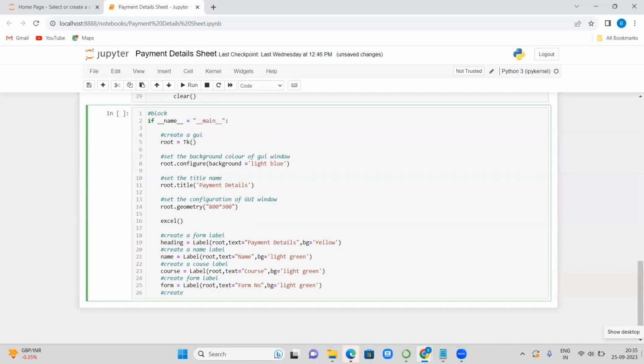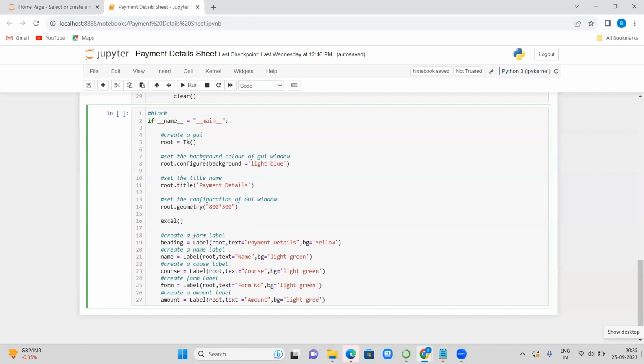Next, create an amount label. Amount is equal to label, text is equal to amount, and the background will be the light green.